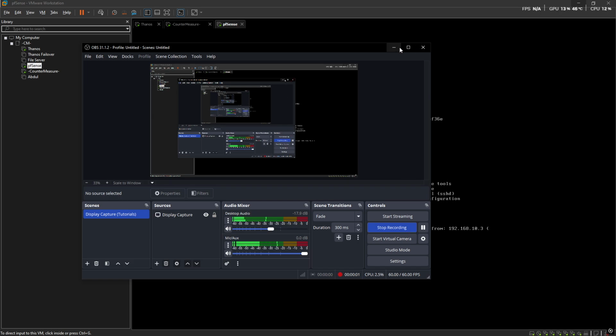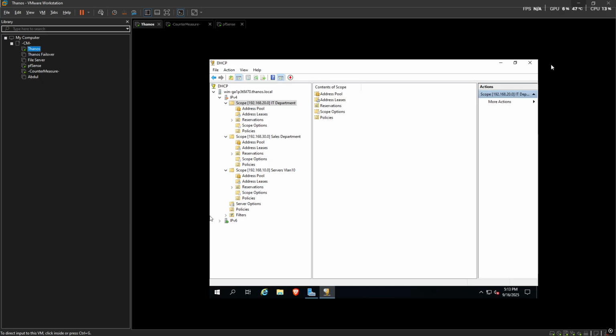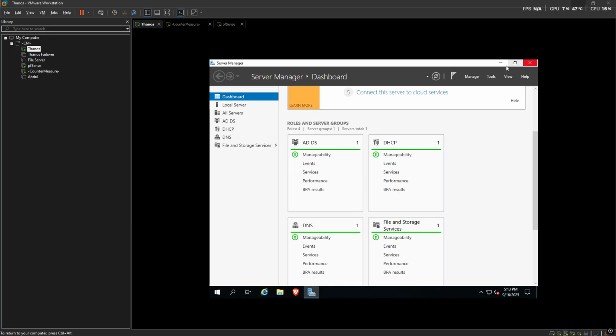Hi guys, so I'm just gonna show you my virtual lab, my home lab. I just started it, so it's not a lot. Okay, first off, Thanos is my Windows server. It's the domain controller. It handles DHCP and DNS, and I have Active Directory on it.